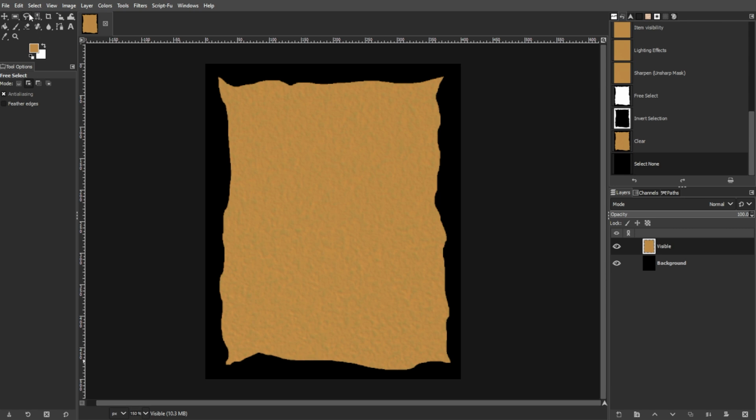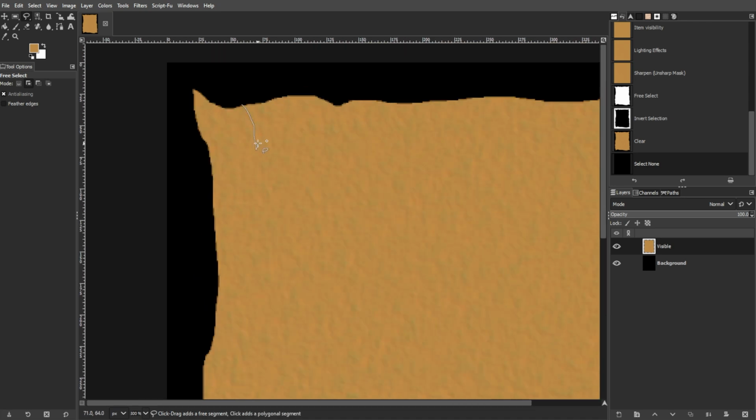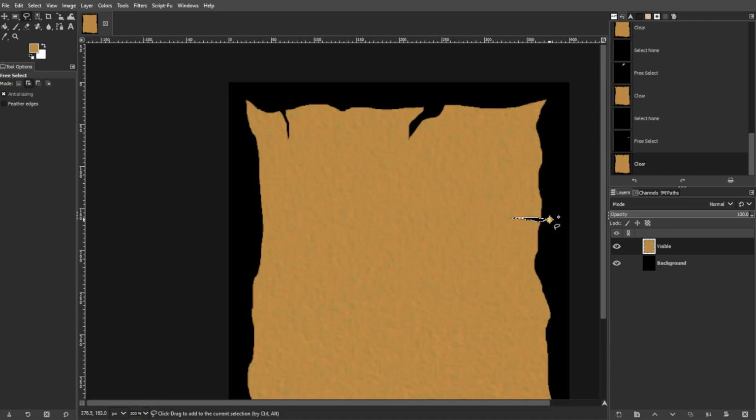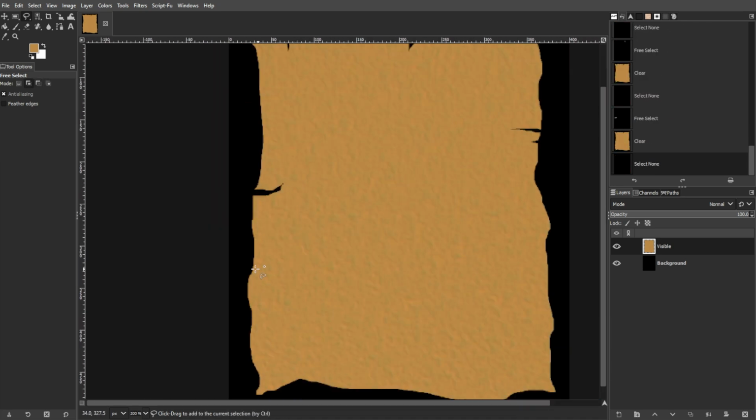Now use the Free Select tool again to draw smaller cuts or tears within the parchment. Then press the Delete key to remove the selected area, adding to the worn effect.